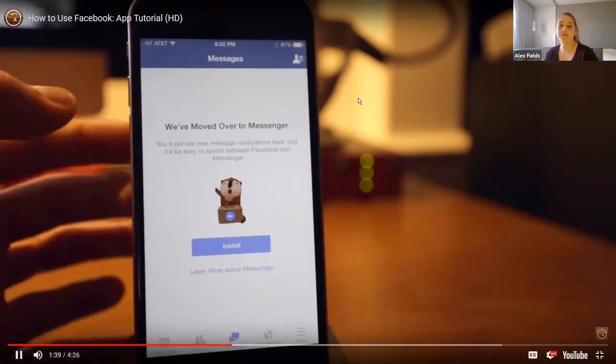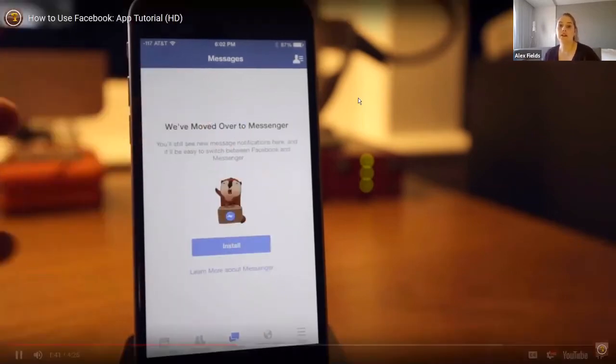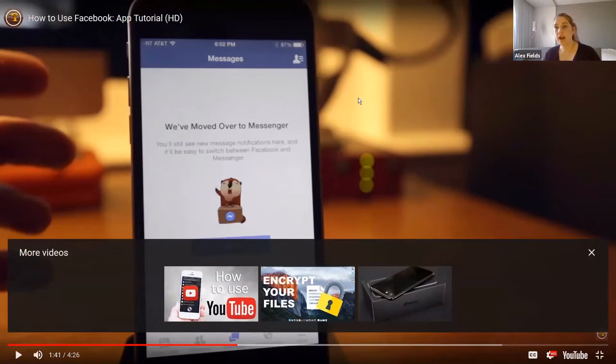The Messages app has actually moved over to its own separate application. So the Messenger app is now its own app. You would have to go ahead and download the Messenger app by clicking this install button, or going into the App Store and downloading Facebook Messenger.